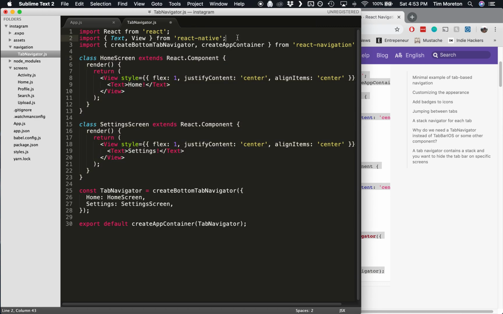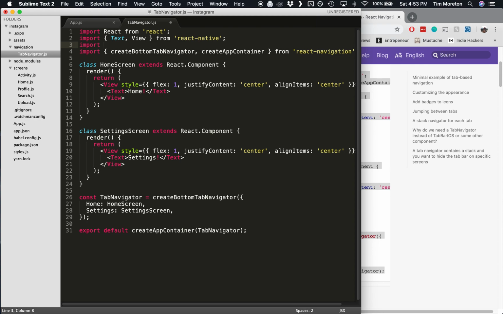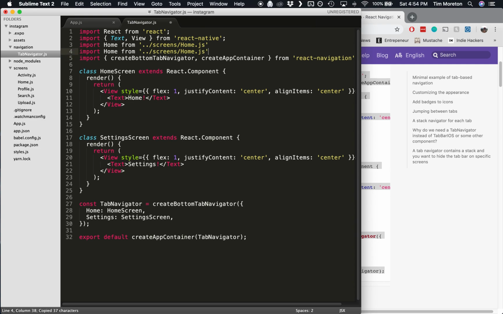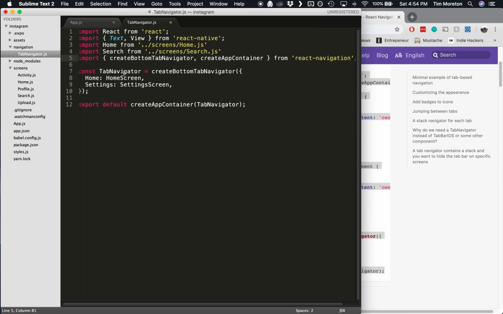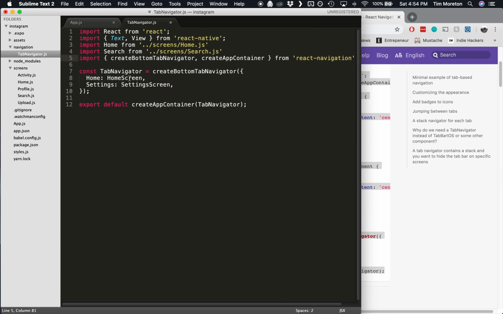So the way we're going to do that is just import Home from... you have to get out of this folder, dot dot, navigation, go into screens, and then pull in the Home.js. So we're going to do this for the search as well. So we can just change the name to Search. And now we have two screens to use. And instead of the HomeScreen, we're just going to use Home. And instead of Settings, we'll do Search, and then Search.